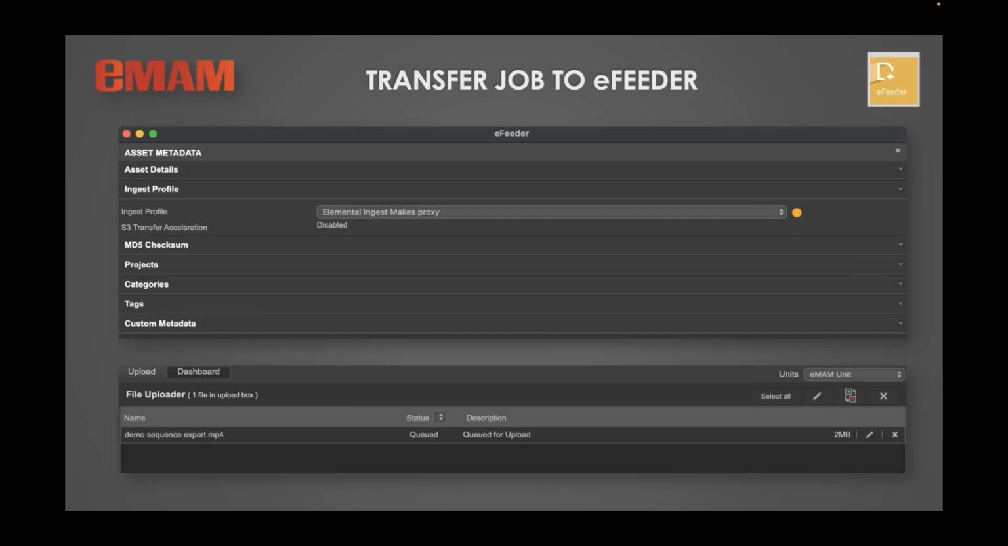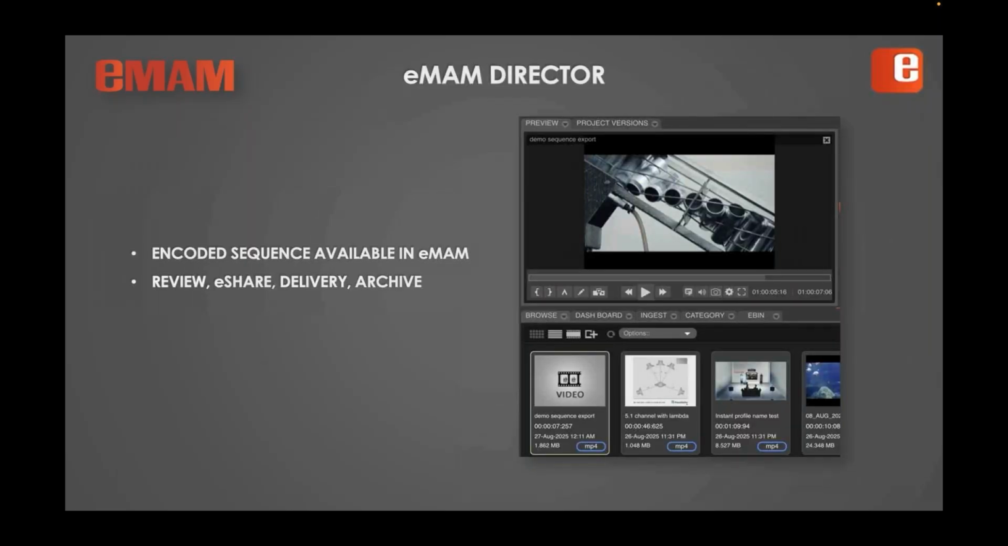Once the uploading is completed, you can go to eMAM Director and search for the sequence name. You will be able to find the sequence as an asset in eMAM Director, and also be able to preview the changes done in the sequence in the preview widget. Now the asset is ready for review, e-share, delivery, archive, and many more workflows.